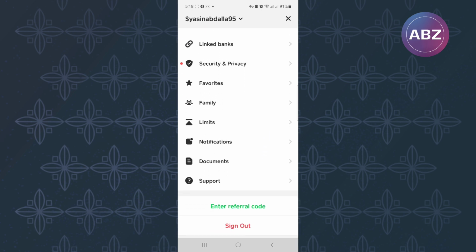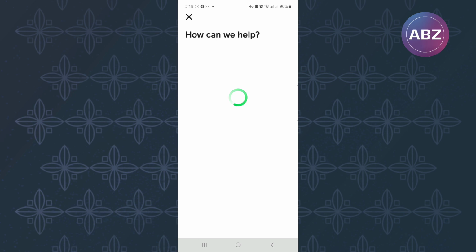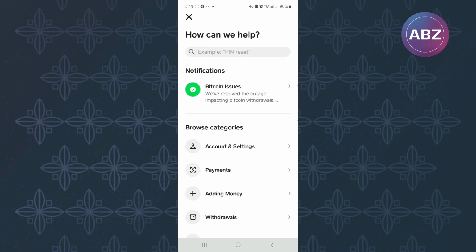After that, make sure you scroll down. Continue scrolling down until you reach the options. From the options that appear here, make sure you tap on this option here named Support. Please wait for the page to finish loading. This is the Cash App help page, as you can see.